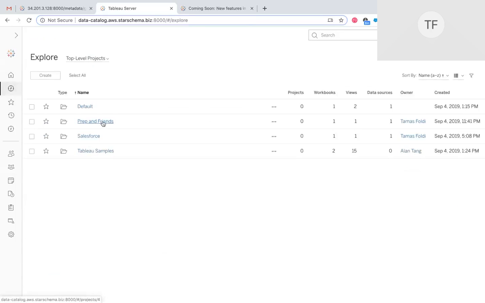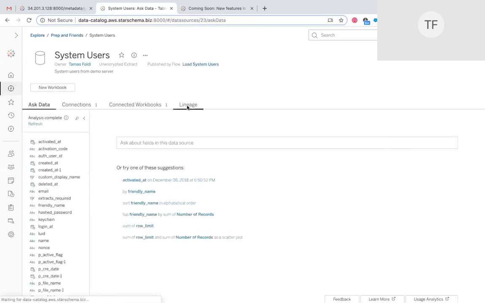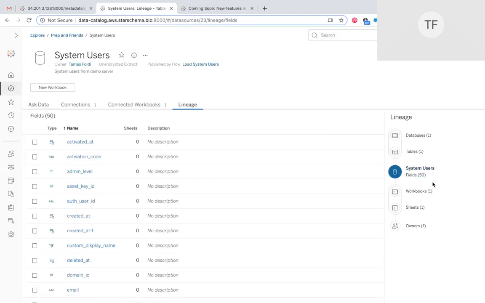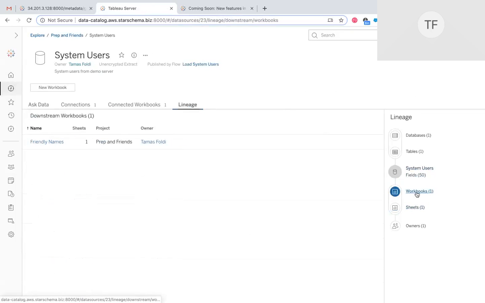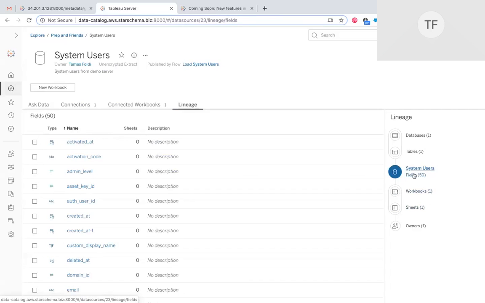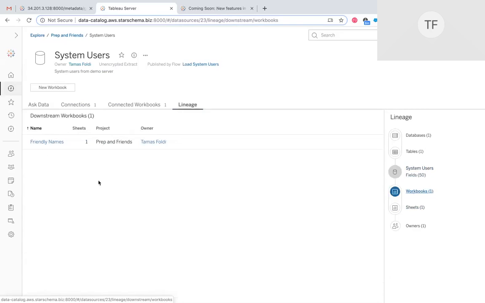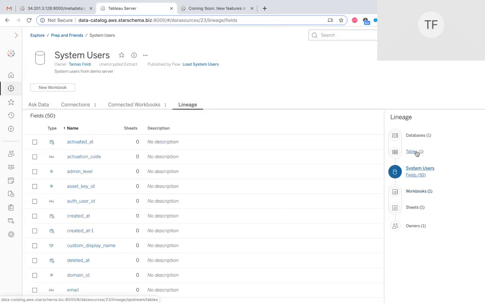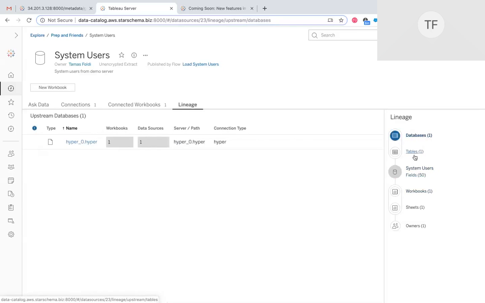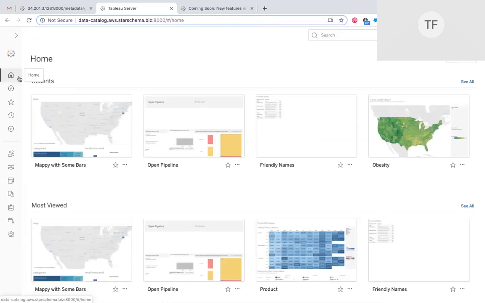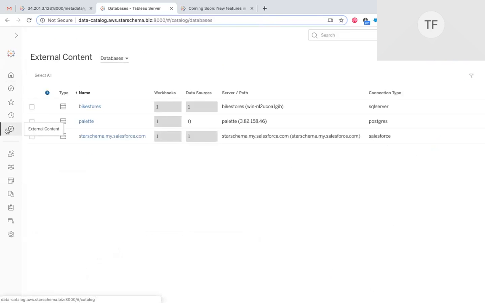If I'm starting from the data source as well, the system users data source, it also has this lineage tab, so I can see what workbooks and sheets are leveraging that data source, which we built by prep flow. So this is really end-to-end lineage and impact analysis. I can not just look at the data sources and workbooks and see how they are getting the data. It works pretty well for data prep jobs, like this friendly names workbook is relying on a data source which is loaded by Tableau Prep, and we can just go back and see where the data is actually coming from.